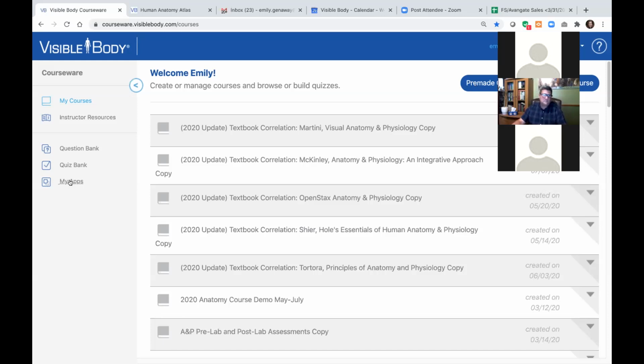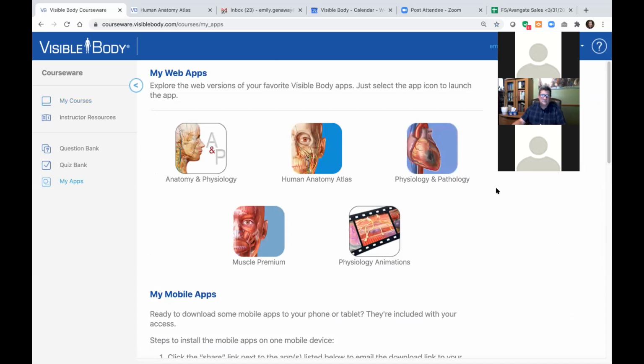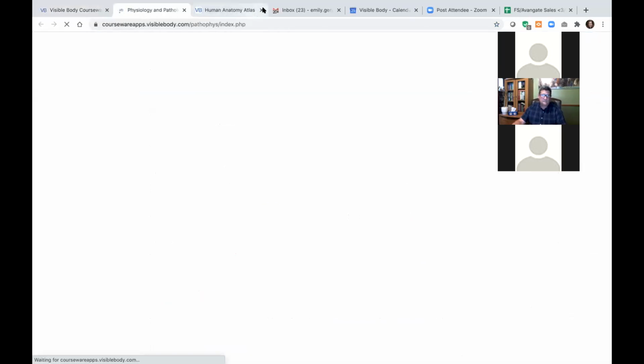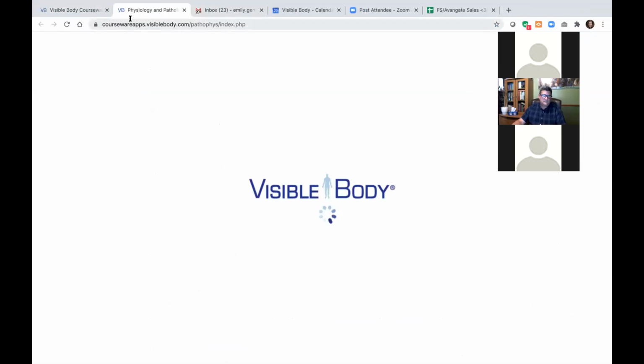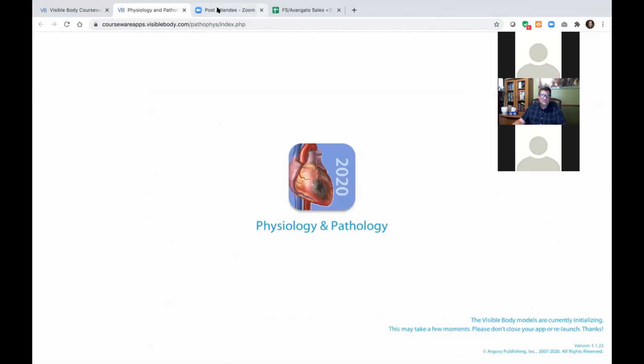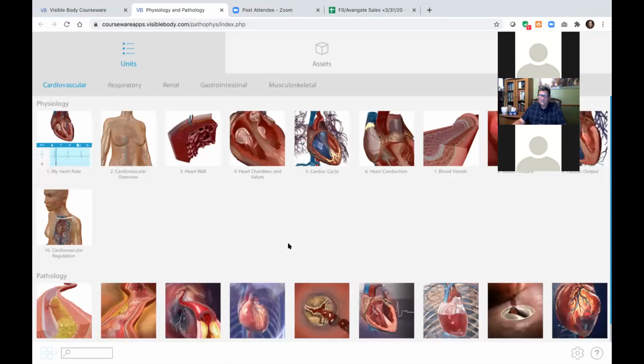And then point B, to show you exactly where the content is, I'm going to go into our physiology and pathology app. Just close some of these windows here. And so this is our newest app, and this has a beating heart. So it focuses on physiology and pathology, so disease states and models of those disease states.